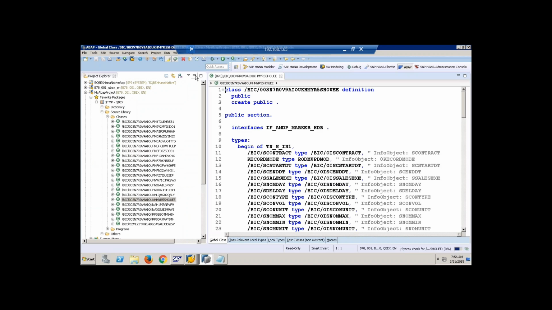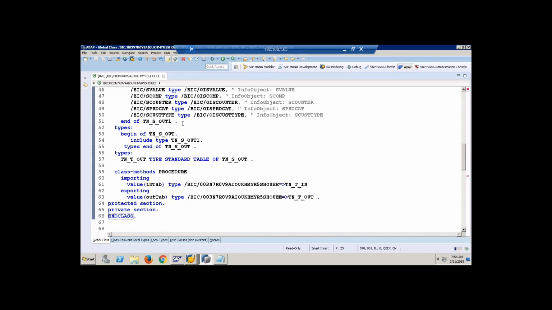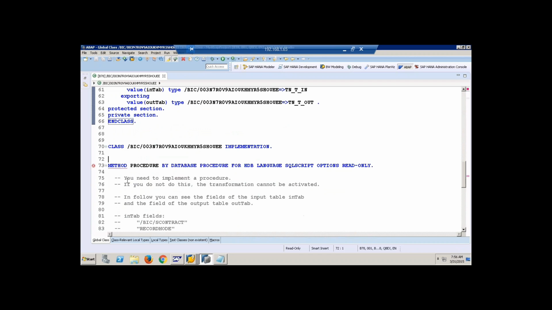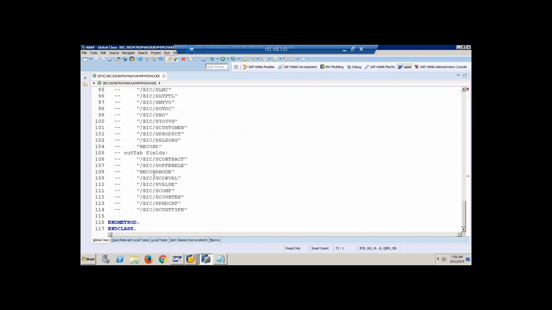This is my class. I've got a method, and I've got an in tab and an out tab. Here you start writing the scripting. If I need to get data from some other table, it's about joining. I join the in tab, which has all the contract data, to the attribute table of customer and get the customer type.